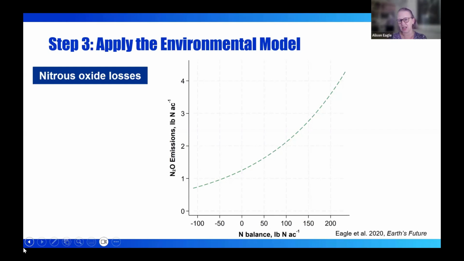As you can see, as nitrogen balance increases, our nitrous oxide emissions on average will also increase, and the slope becomes steeper as we move up in nitrogen balance. This means that if we have a reduction in nitrogen balance and we start off at a high point, say at 200, and we reduce by 10 pounds per acre, we end up with a greater impact on nitrous oxide emission reductions than if we started at, say, 25 and reduced by 10 pounds per acre.